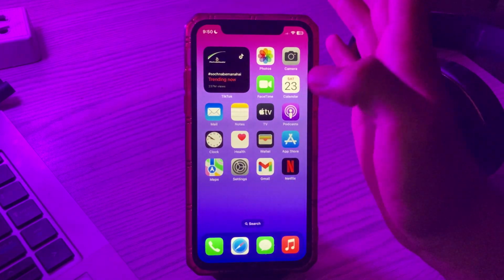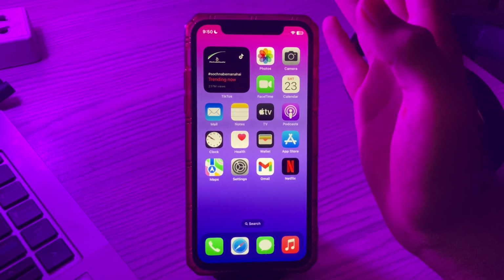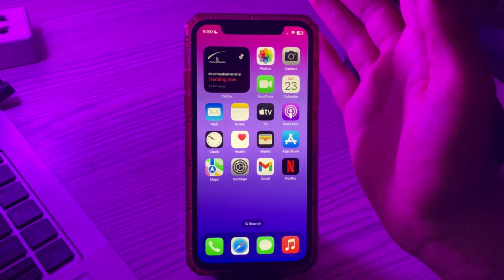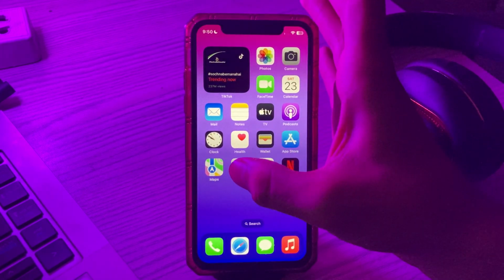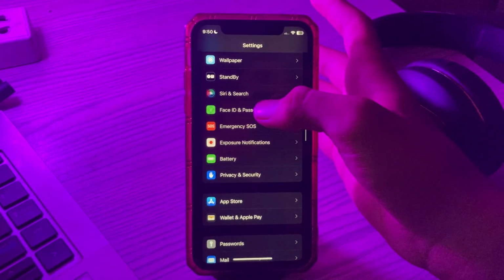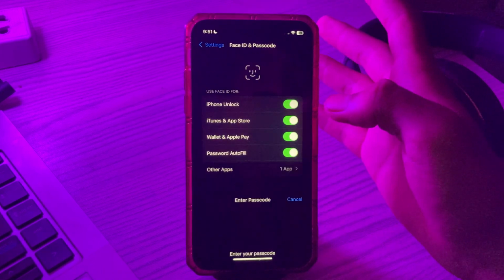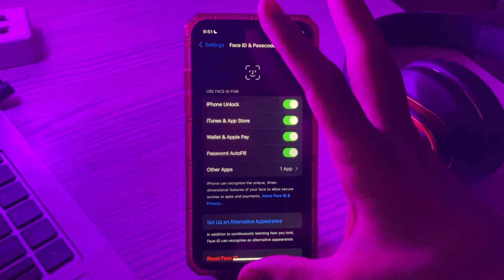Our step number 1 is first make sure that your Face ID is set up. Face ID is not activated by default on the iPhone for some reason, so first you have to activate it. For doing this, simply tap on Settings, then scroll down and tap on Face ID and Passcode, enter your passcode and see if Face ID is enabled or not. If it's not enabled, then simply enable it.